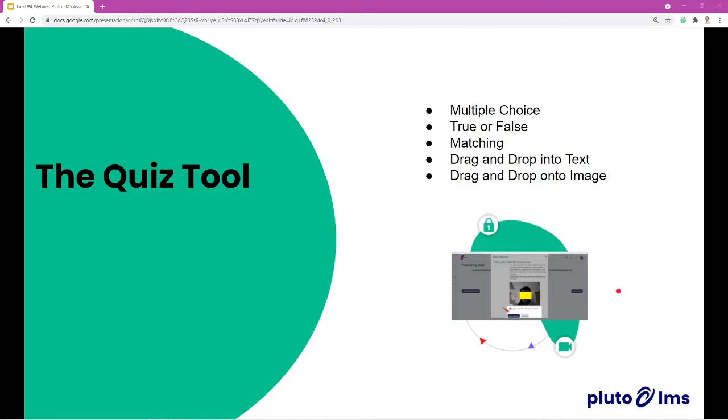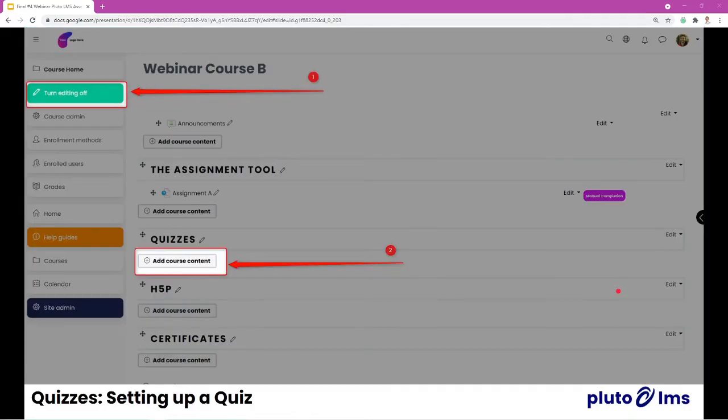When setting up your quiz tool, think of it as two instances. The first instance, you are setting up the quiz, and the second instance, you are adding questions and constructing your quiz. And we'll take you through both instances. The first one is setting up your quiz or creating the quiz shell.